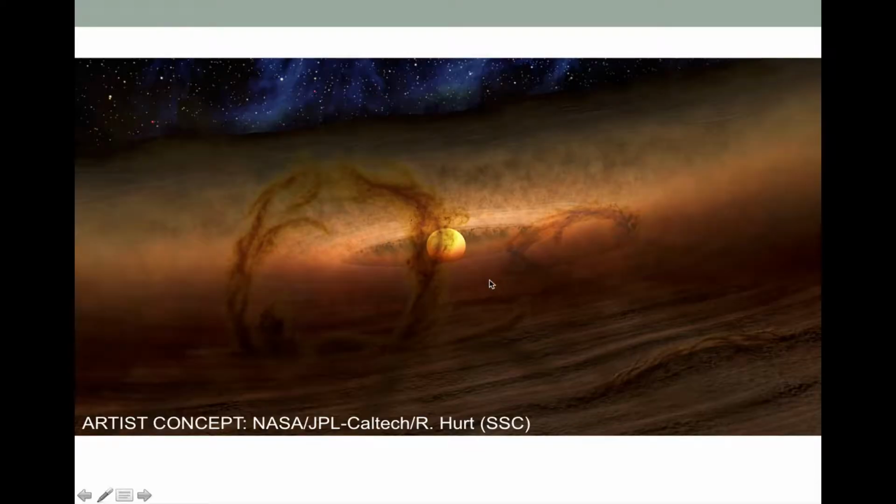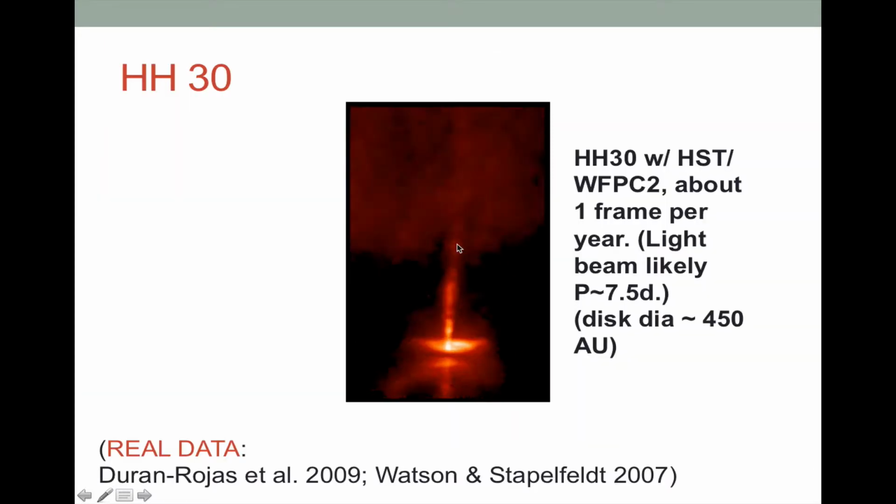This may be what a real disk looks like, where there's clouds and texture and arcs of dust that poke up above the surface of the disk and, in this case, temporarily occult the central source. Now, those were both artist concepts.